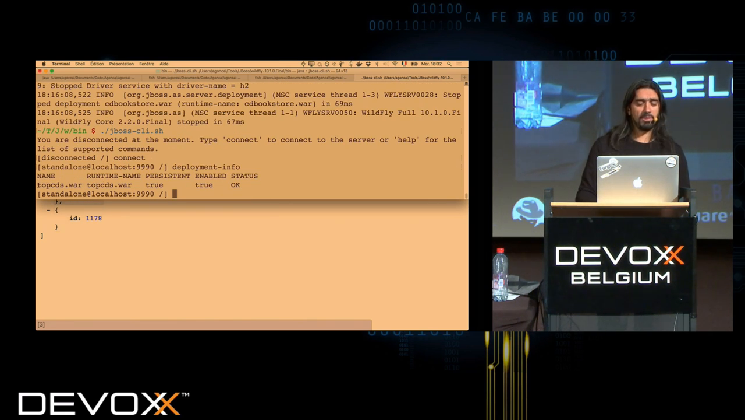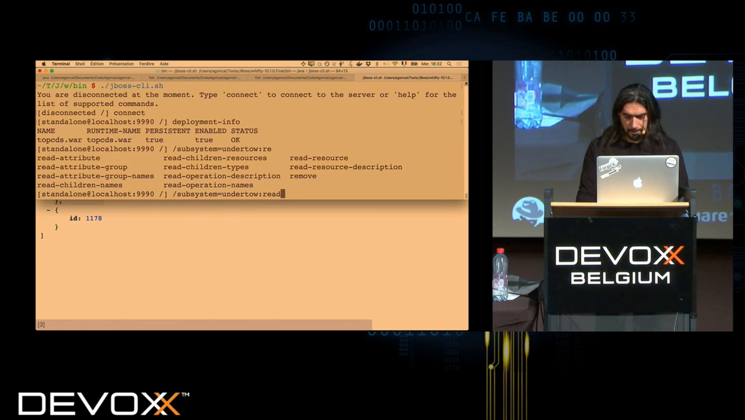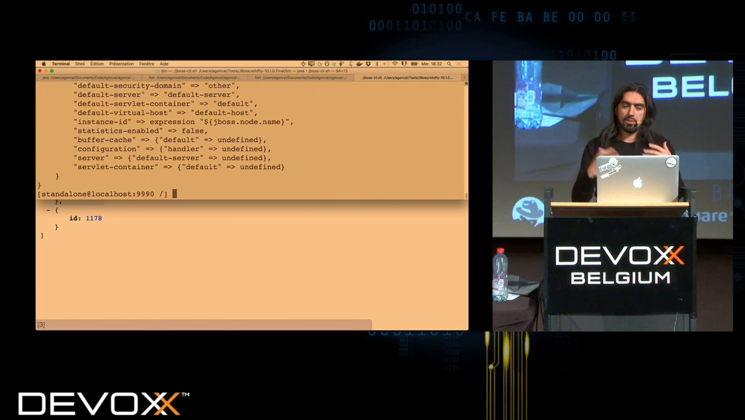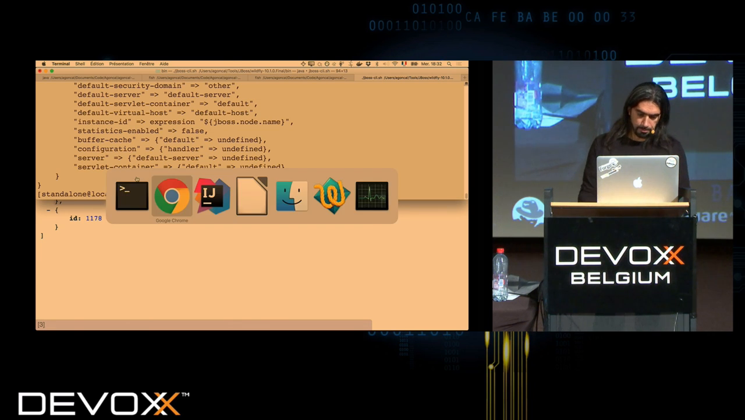And that's quite funny. Inside my jar, there's a WAR. So the WAR is deployed. And there I have the CLI console, so I can go subsystem, undertow, read-resource. So for people who are used to administering JBoss like that, it's exactly the same management fraction. That's why I like WildFly Swarm, because it's really close to what my customers do with JBoss.